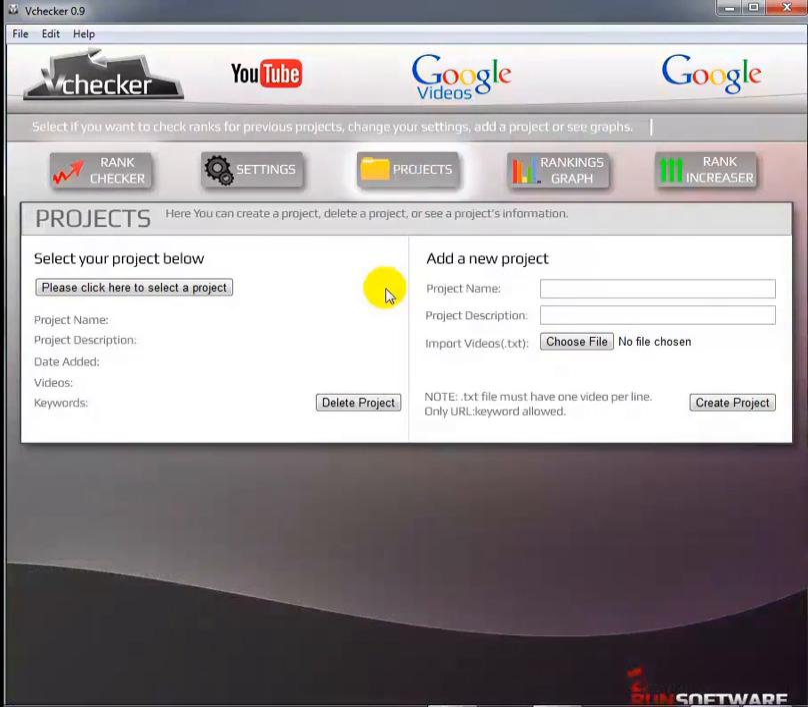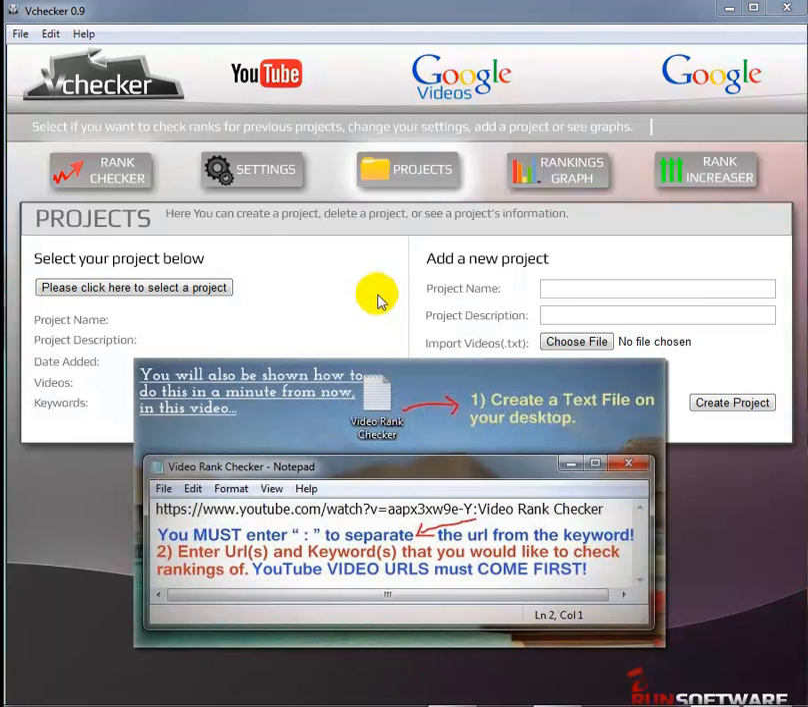Alright, please listen really carefully to this part. Before you can create a project, you must create and save a text file with your YouTube video URLs and keywords in the text file. If you are a beginner, do not worry. You will be shown exactly how to create text files and projects in less than a minute from now.